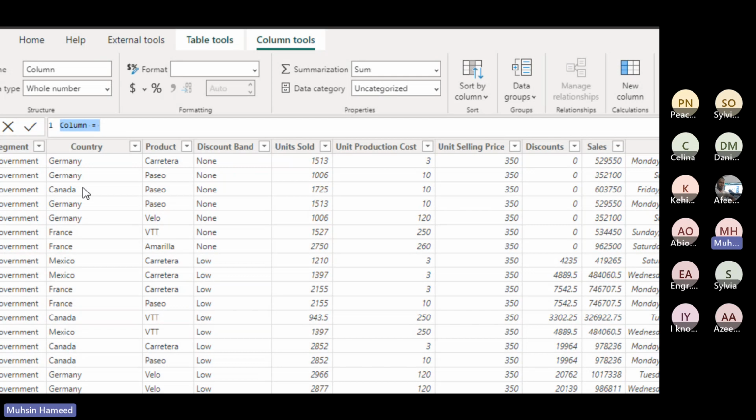So now, first thing, we need to give a column a name. So I'm going to call this price. That is the name of this.